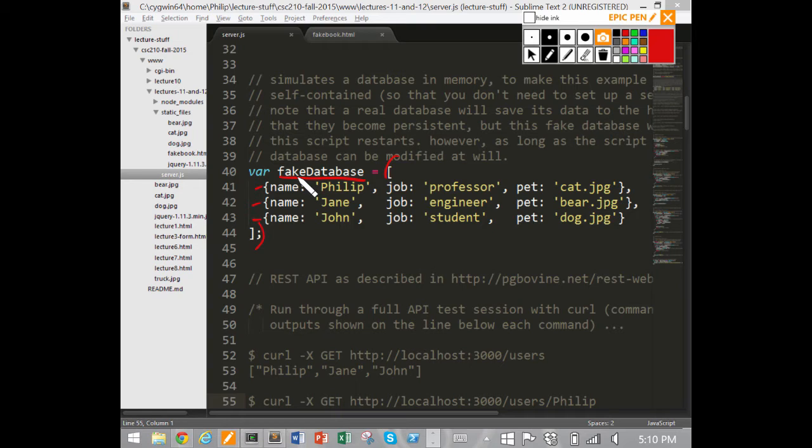You don't want to actually do this for a real app. You want to actually have a database on your hard drive storing data. This is just in memory in the JavaScript. So caution, don't do this for real, but this makes for a good demo because it's much simpler. And this is just a list of three things, right? And each thing has a name, a job, whatever.